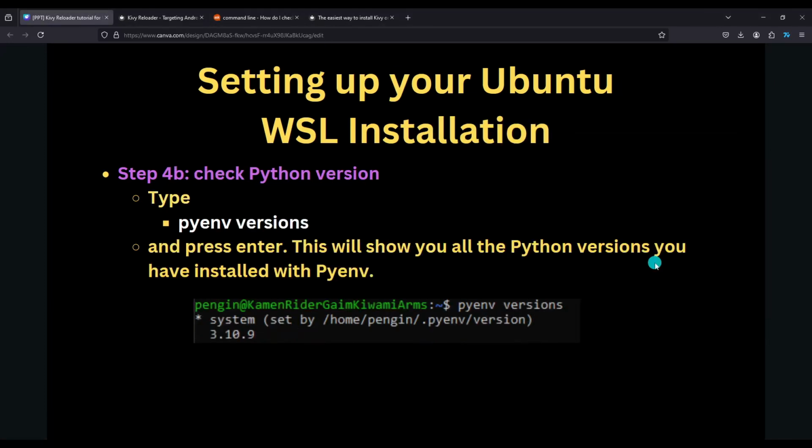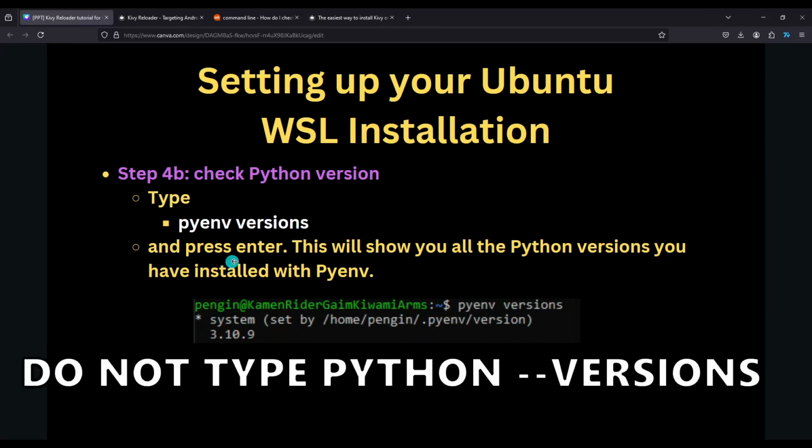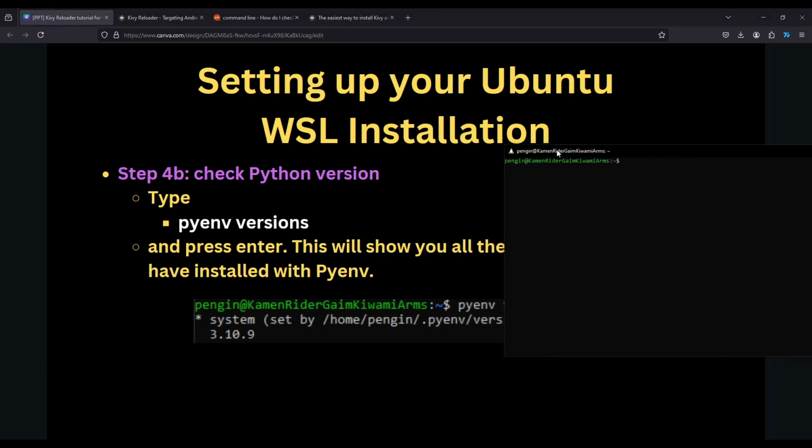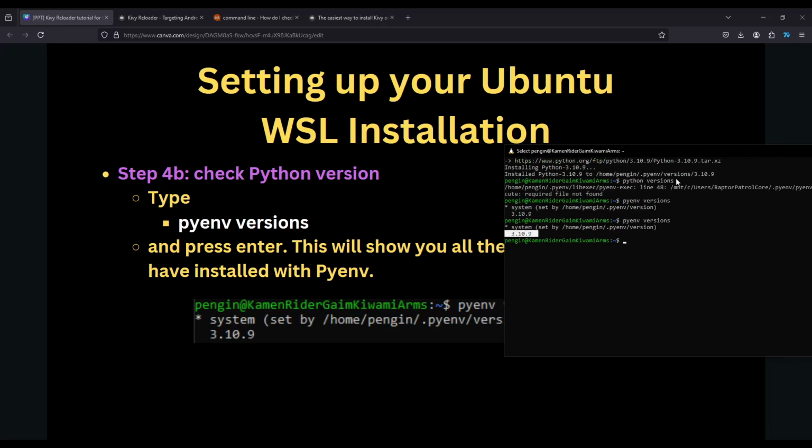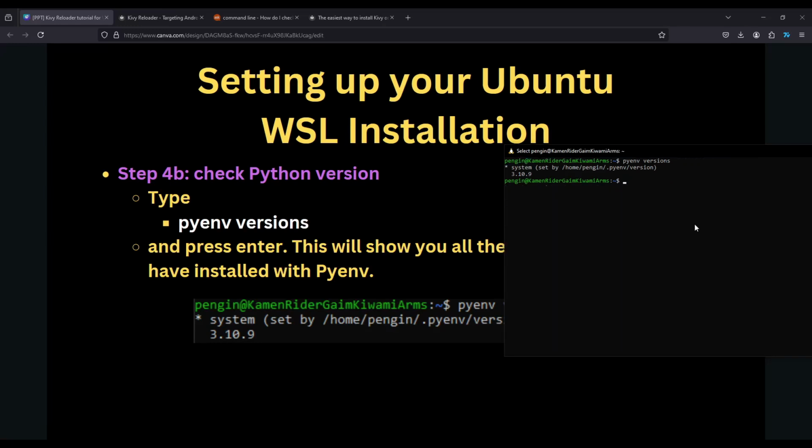So the next step is we're going to check our Python version. So we're going to type Pyenv versions and press enter. This will show you all the Python versions you have installed with Pyenv. Enter. And as you can see, Python 3.10.9 is installed. So actually, I made a mistake. I said Python versions, and then it tried to go find the Python in my Windows side. Don't do that. It's Pyenv, not Python.